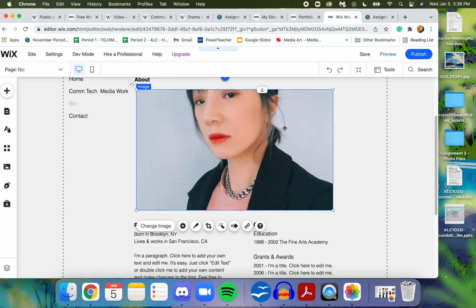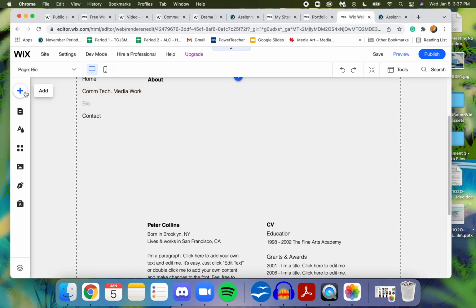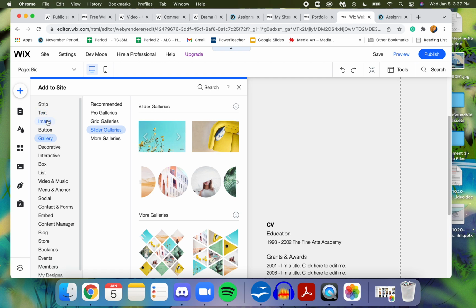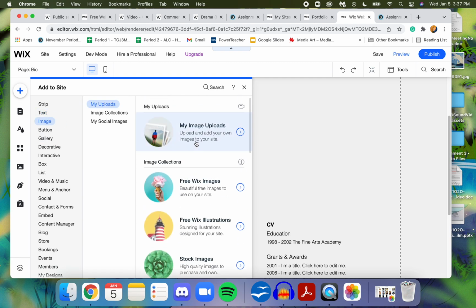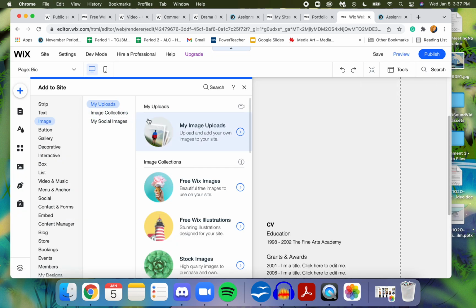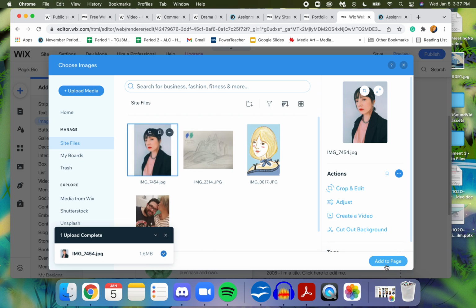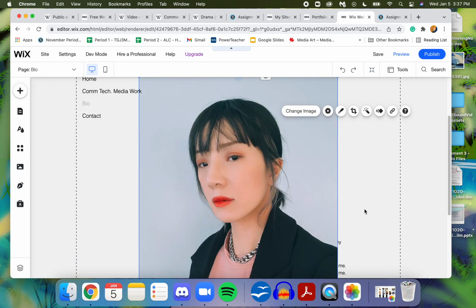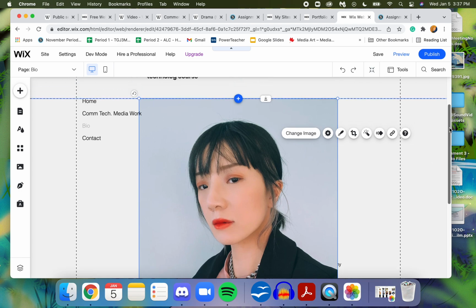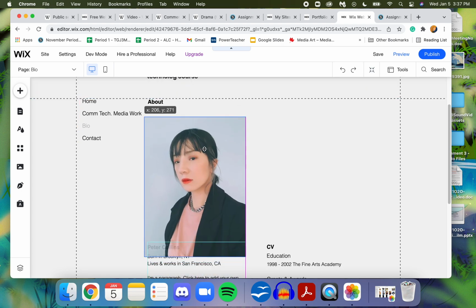I don't really like how this looks, so I'm going to delete this and I'm just going to add image. So I'm going to go to plus sign, add image, and just click on image uploads. Sorry, I'll do that one more time. So image, my image uploads, and you're going to see a library of things you already uploaded. I'm just going to click on this person and go to add to page. But this is too big, so I'm going to make this a lot smaller. So I'm going to shrink it like this.